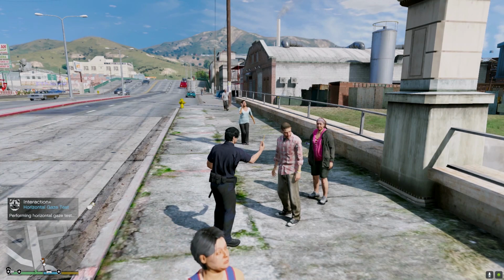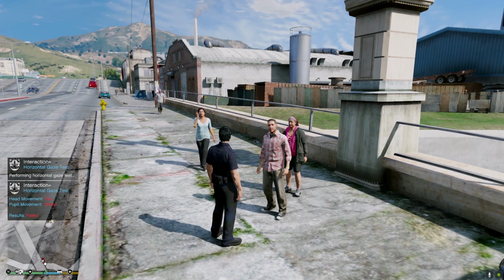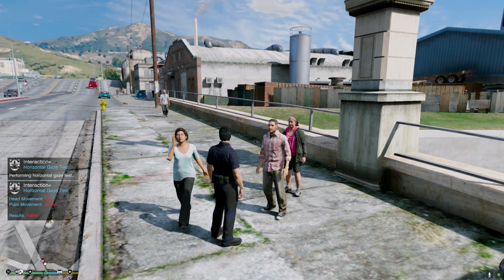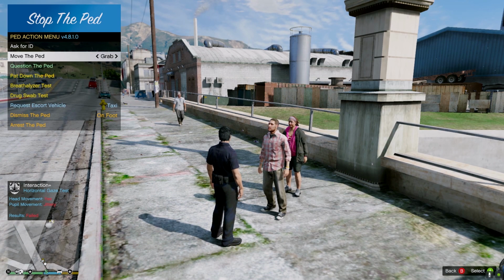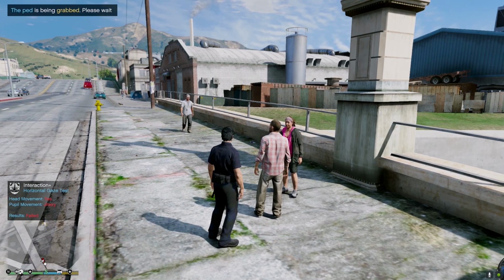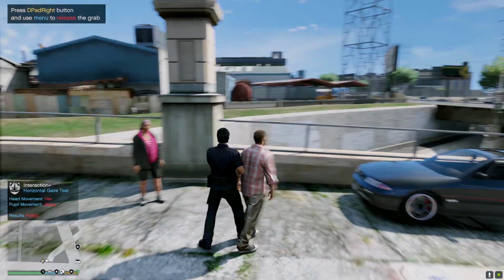Those are indications that he's going to fail. There it is. Head movement, yes. Pupil movement, jittery. The result is a fail. So go ahead and grab him. Bring him back over here.